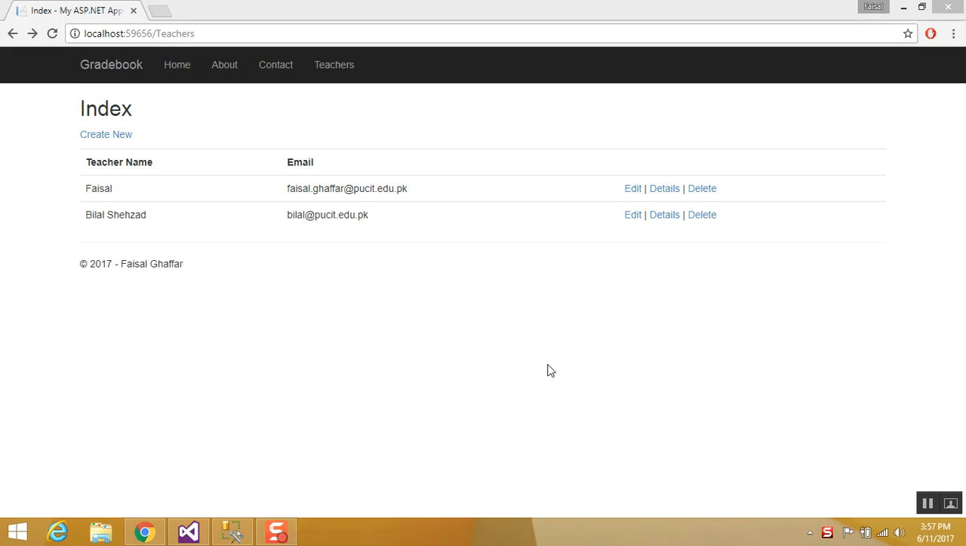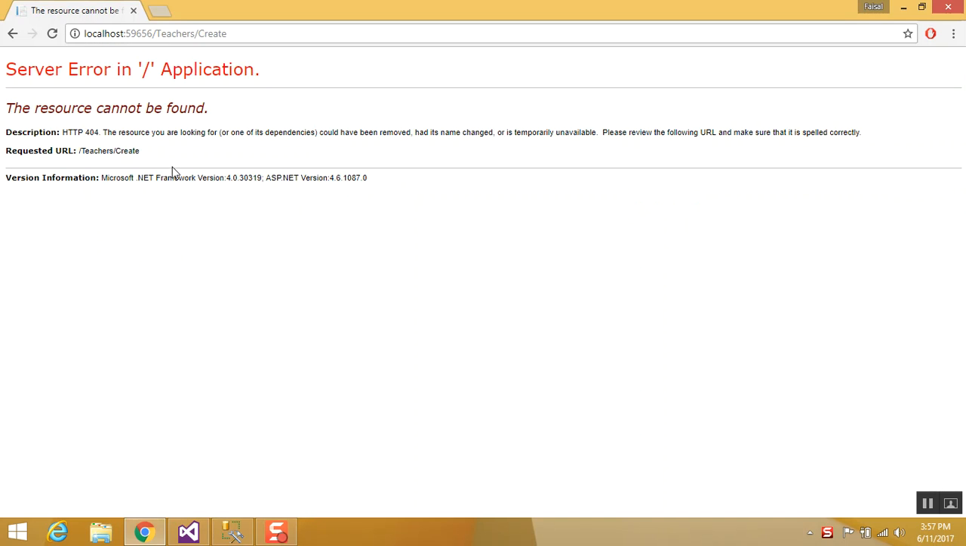Alright students, let's just start with the create new teacher. So we have our action link here. As you can see, the action link says that it will hit the action method Create in the teachers controller. So if I just click it, it goes to teachers/create, and there is an error because I haven't created this method in the teachers controller. It is saying the resource could not be found.